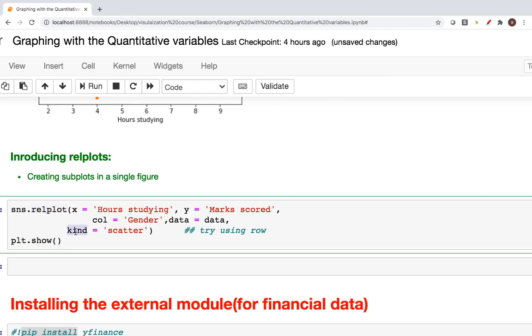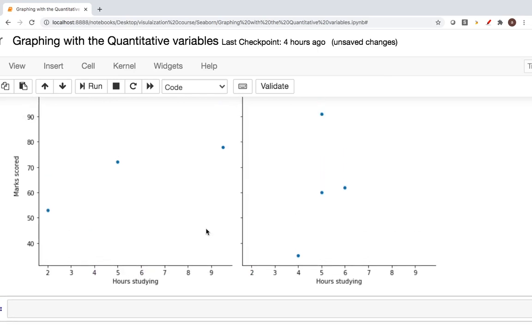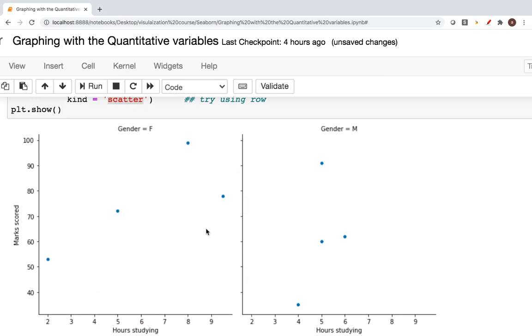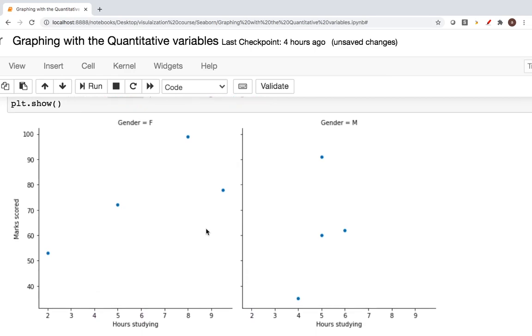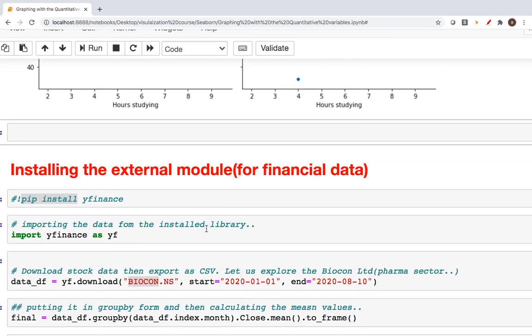Just for this particular reason, we need to use kind parameter and inside specify a particular graph that we are looking for. Let's execute this, and ultimately we are able to figure out that we are getting a proper distinction between males and females. Now moving ahead with line plot.